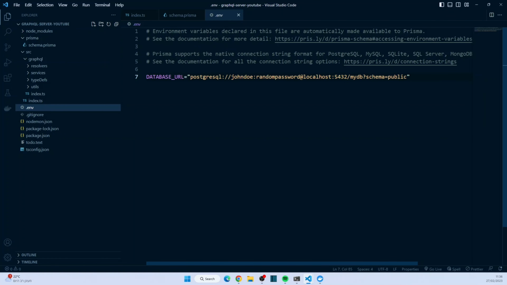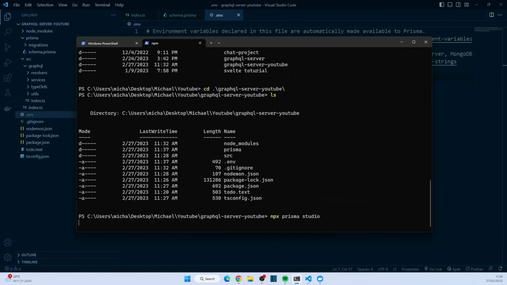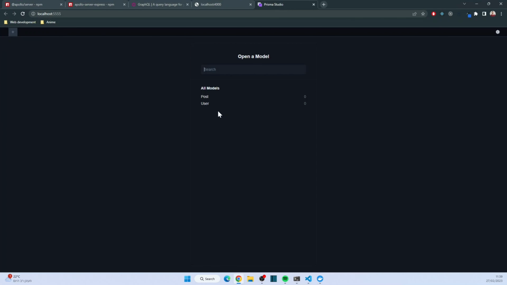And now we're going to change the database URL according to the Postgres database that I'm running in the container. So I'm changing here the name, the password, and the port is going to be the same. Alright, so now I want to check that the database is actually running, so we're going to run the command npx prisma studio to see our database.